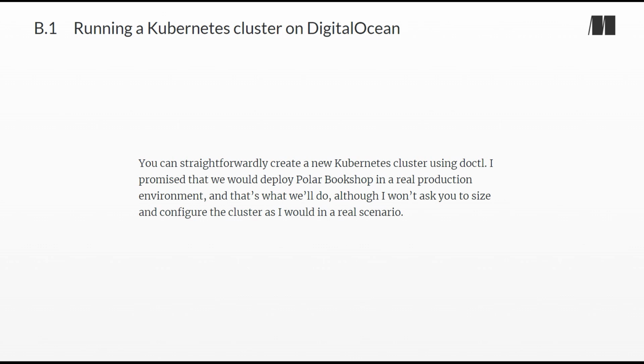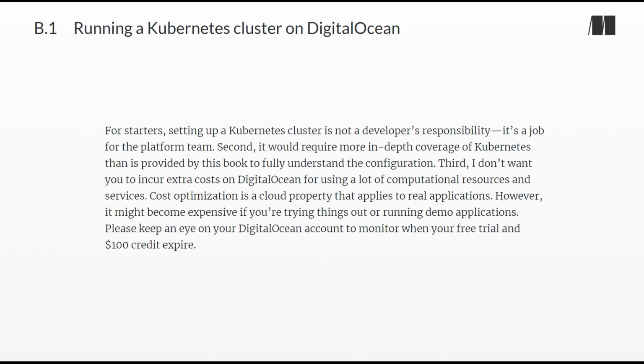I promised that we would deploy Polar Bookshop in a real production environment, and that's what we'll do, although I won't ask you to size and configure the cluster as I would in a real scenario. For starters, setting up a Kubernetes cluster is not a developer's responsibility. It's a job for the platform team. Second, it would require more in-depth coverage of Kubernetes than is provided by this book to fully understand the configuration.